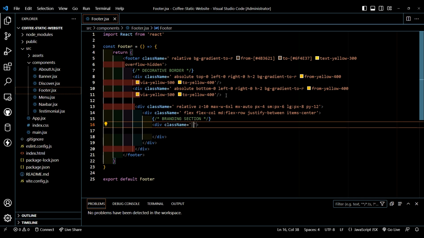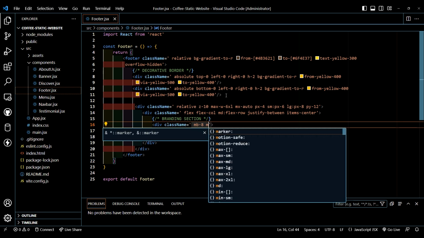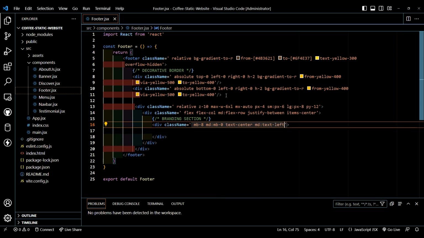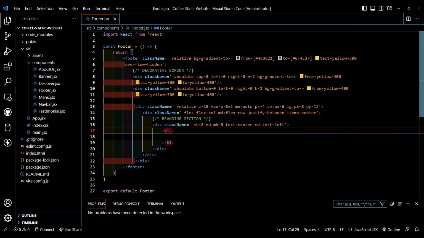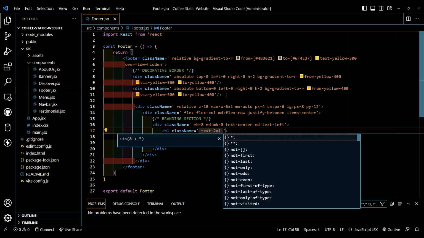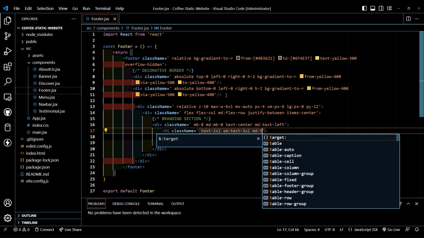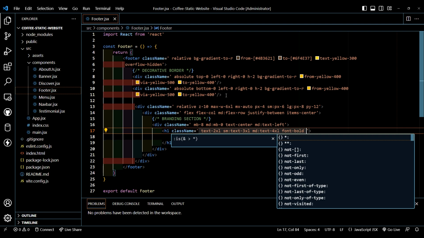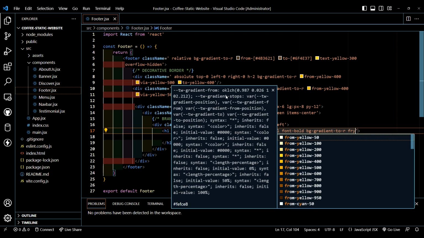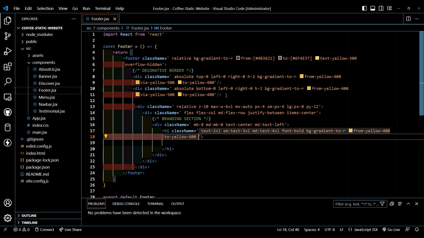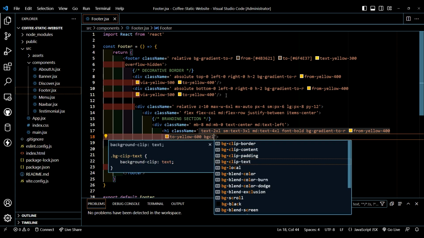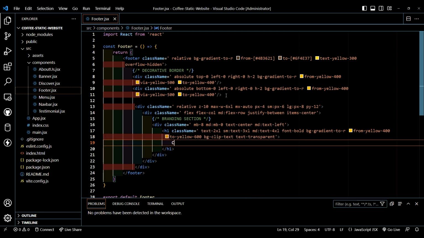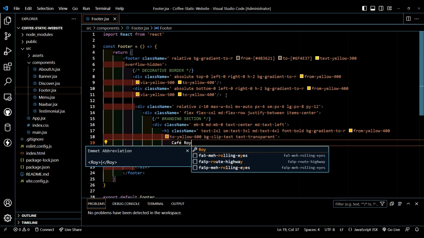Let's type div, give class name: margin bottom will be 8, for medium screen margin bottom will be 0, text center, text will be left. Let's create an h1 tag, give class name: text will be 2 XL, for smaller screen text will be 3 XL, for medium it will be 4, font will be bold, bg gradient to r, from yellow 400 to yellow 600, bg clip text will be transparent. Let's type Cafe Royale.